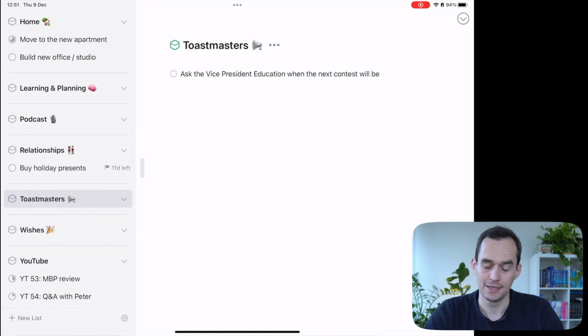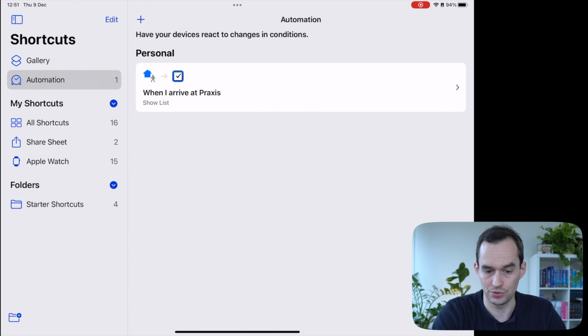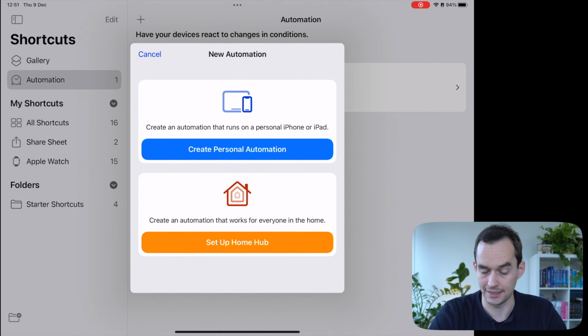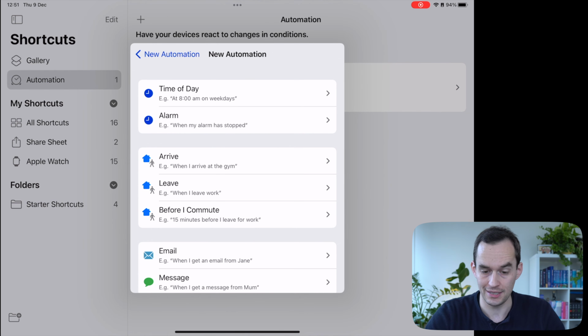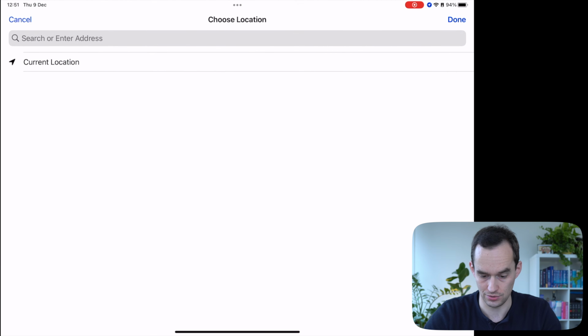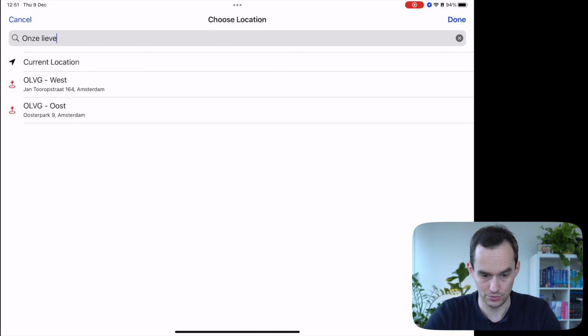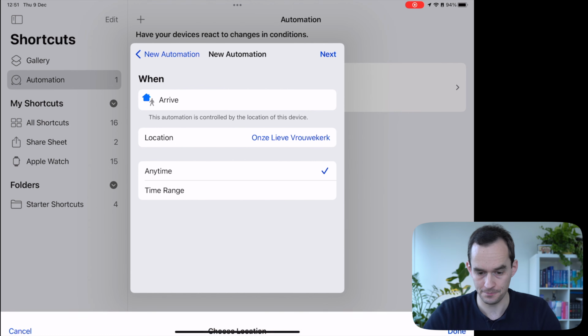So how am I going to do this? Rather than using a tag, I'm just going to actually want to see the entire area of Toastmasters tasks and projects that I have when I arrive at the venue where we hold our meeting. So I'm going to open the Shortcuts app again, and I'm going to create a new personal automation by clicking the plus button and then clicking Create Personal Automation. And I'm going to say Arrive, and I'm going to choose the location. So the location for our Toastmasters meetings is a church, and I will press Done.